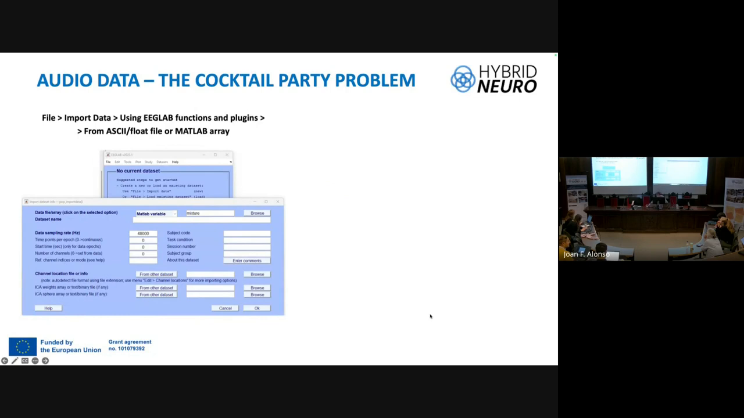First of all, we can load our mat file in MATLAB, and you can see we have a variable called mixture. This variable mixture is a matrix of six rows and 1,200,000 columns. Let's run the EEGLAB toolbox.